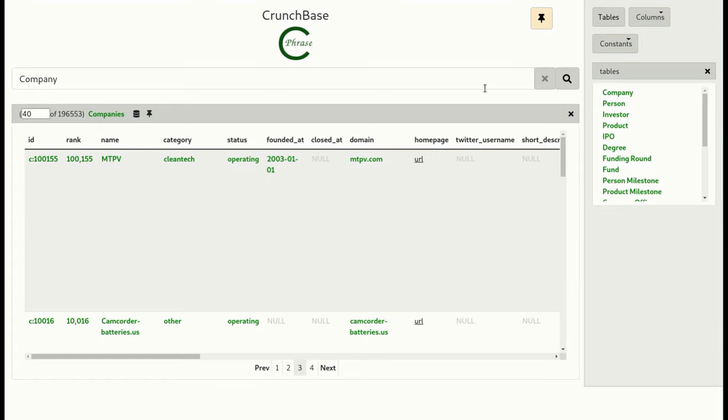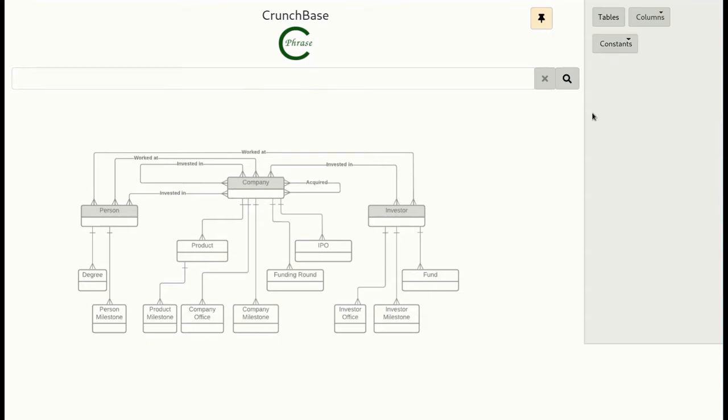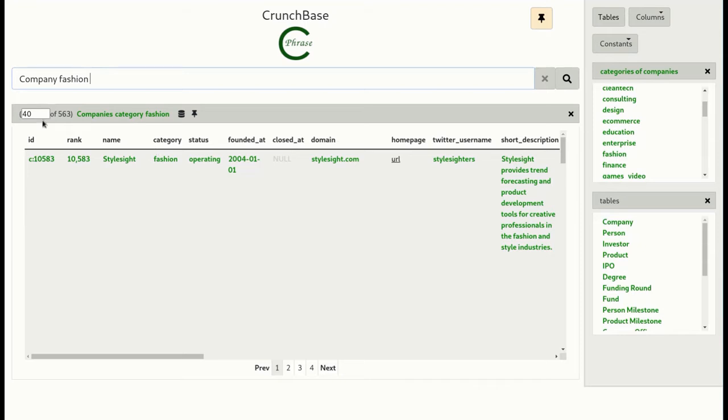So if we continue on here, we can do a little bit more searching. Let's go here and just get the categories. These are the different categories that each company can potentially have. What we'll do here is look for the companies that are of type, say, fashion. This will give us the fashion companies, and it looks like there are 563 of them.